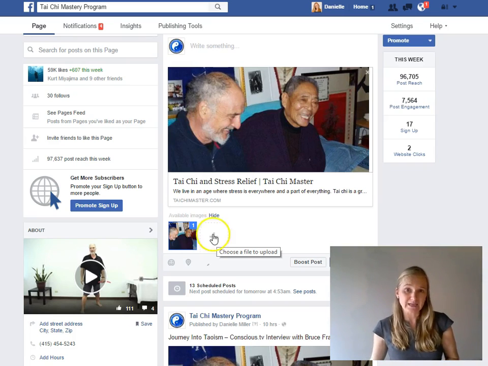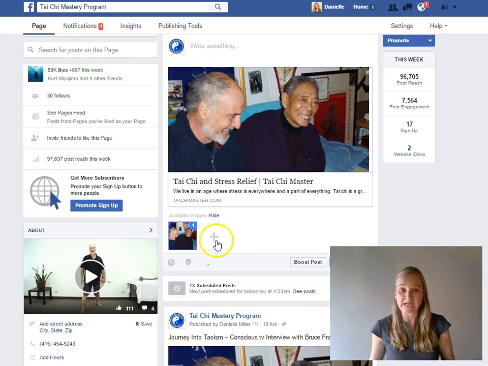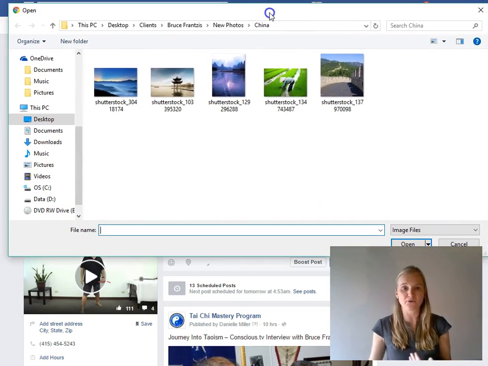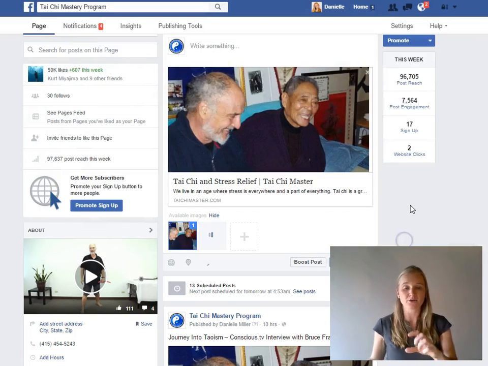To change your link image, simply click on the plus sign next to the original photo on the bottom. Then you'll be prompted to choose any photo from your computer. Again, please choose a horizontal image that's at least 1200 by 630 pixels.